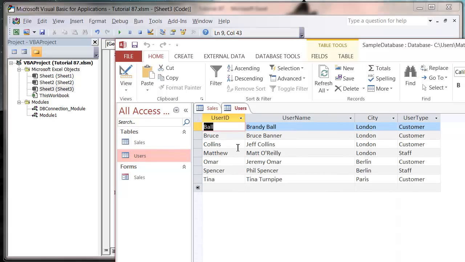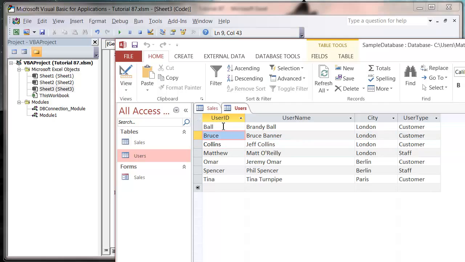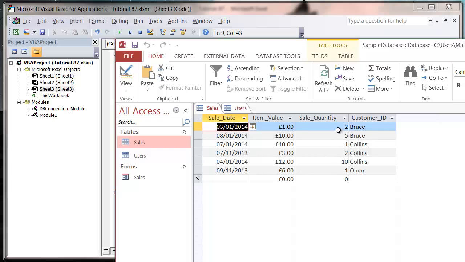So here I've got a users table and it gives me the user ID, and then in my sales table I've only included the customer ID. But with that customer ID I can actually link into this table and take the user's name, the city, and also the user type. So I'm going to do this now.